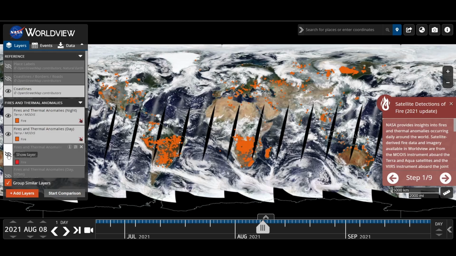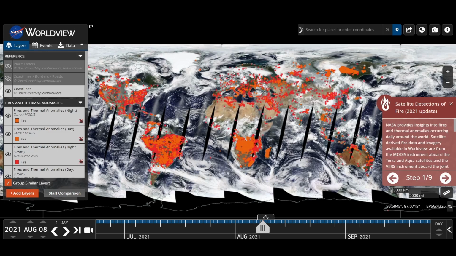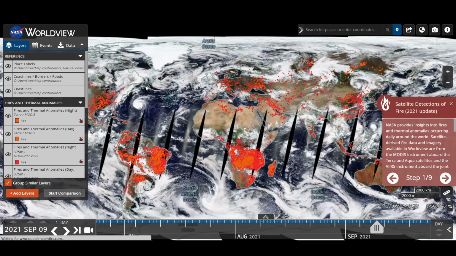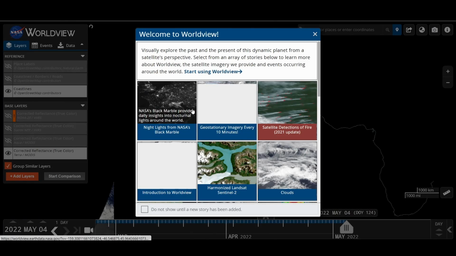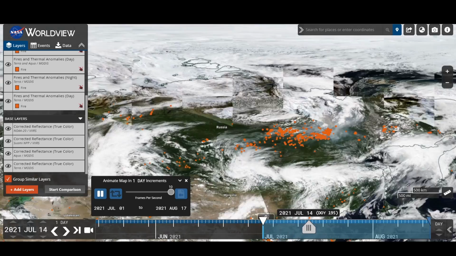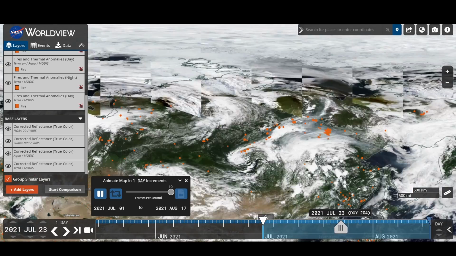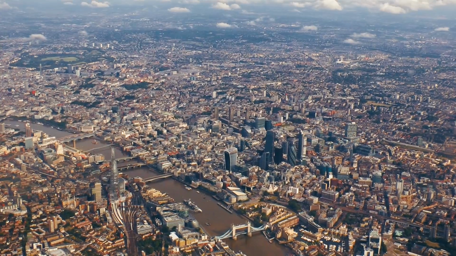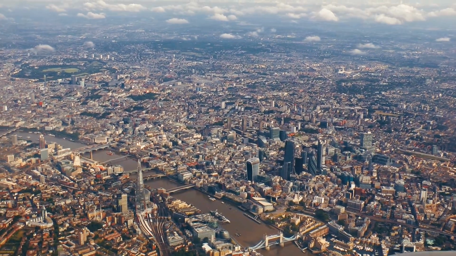I suggest looking for a news report of a climate-related disaster in the last few years, and then pick the layer and date that matches that disaster event. To give you an example, here are the daily satellite images of a huge forest fire in Siberia that occurred in 2021. The area that burned was more than 10 times the size of London.